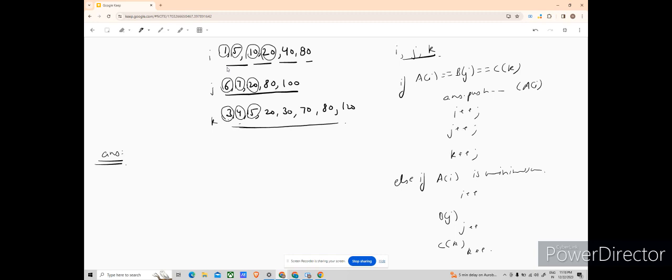Now 20, 20, but this is not 20. K is minimum. So now the if statement holds, see, 20, 20, 20. I say answer dot push_back 20. Move all the pointers to the next one: 40, 80 and 30. Now K is the minimum, so K comes here. Now I is the minimum, I comes here. Now K is the minimum again, so K will come here. All right, so 80, 80, 80.